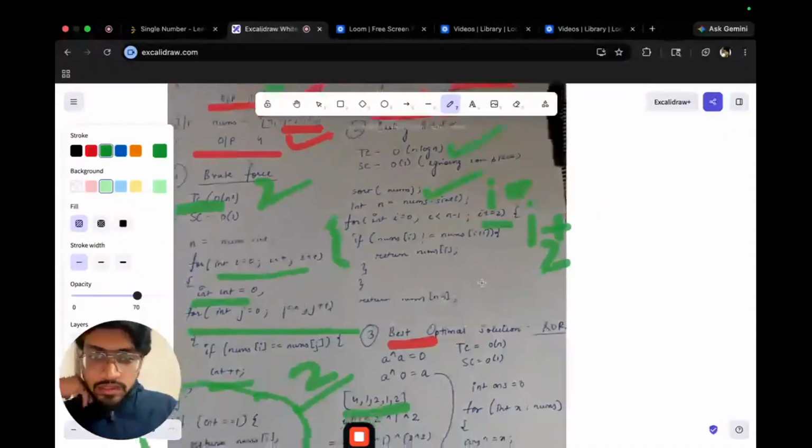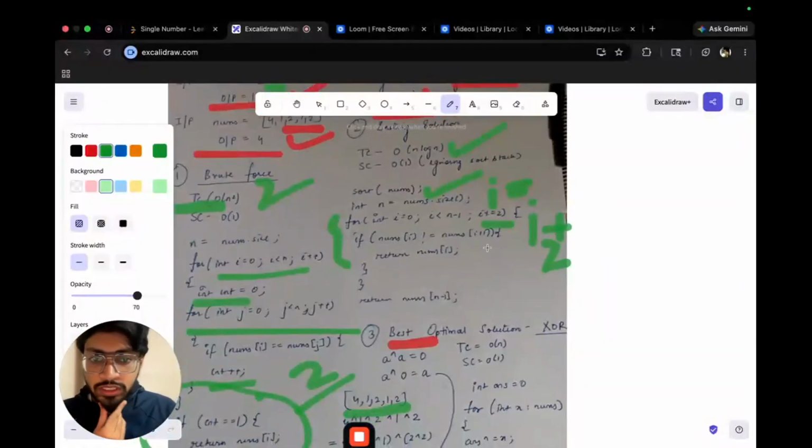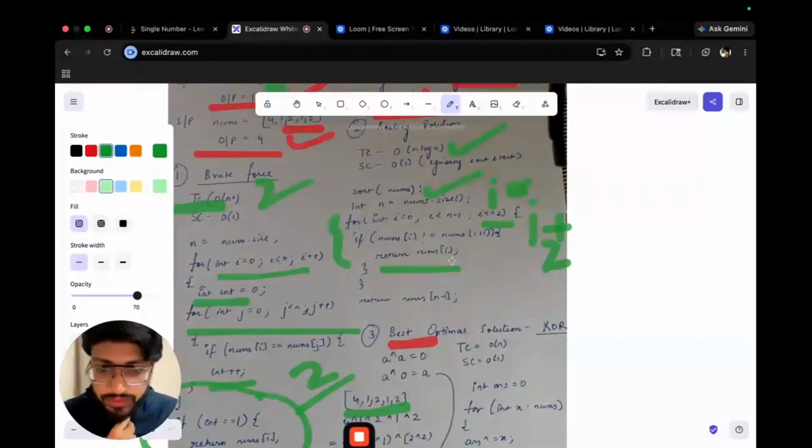So if nums of i is not equal to nums of i plus 1, that is, if adjacent elements are not equal, then we will return nums of i. This is going to be our answer, because adjacent elements are not equal, and only a single element is like that, while all other elements come two times.